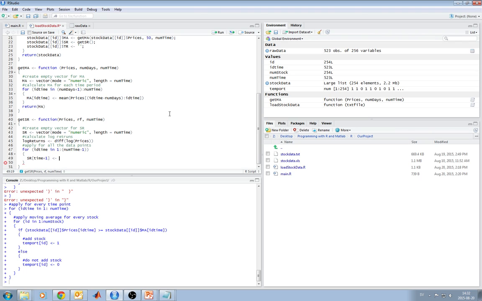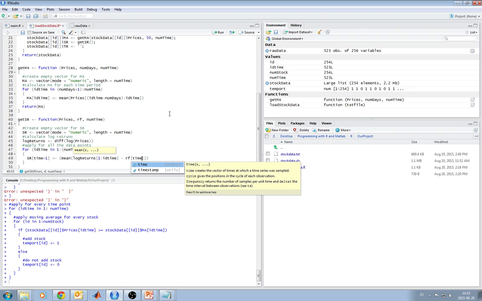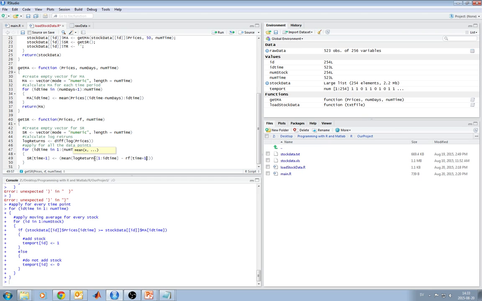And what we'd like to do, we'd like to calculate the Sharpe ratio, and the Sharpe ratio is the mean of the prices, not prices, log returns, starting from the first date, ending up with the ID time, then minus the value of the risk-free rate at time plus 1. And okay, this is our mean, and I think I put too many parentheses here.